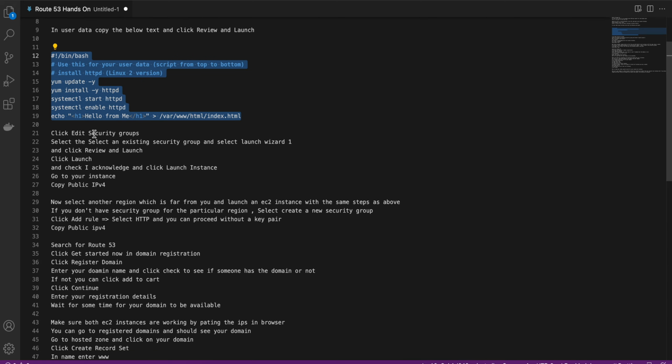Click edit security groups, select an existing security group option and select launch wizard 1 and click review and launch. Then click launch and check I acknowledge and click launch instance. Go to your instance and copy IPv4.